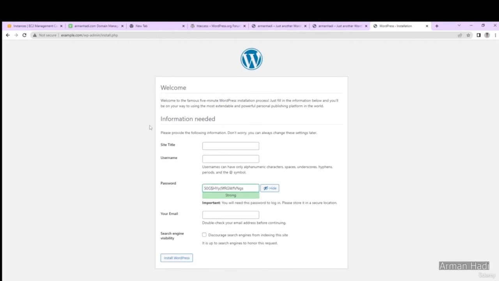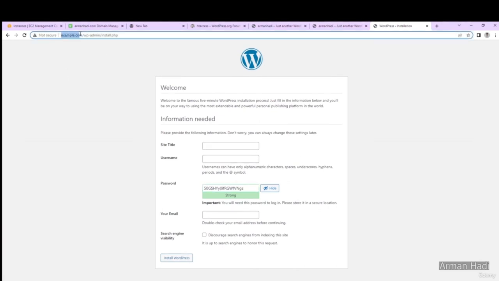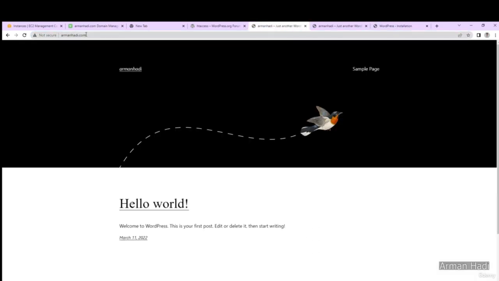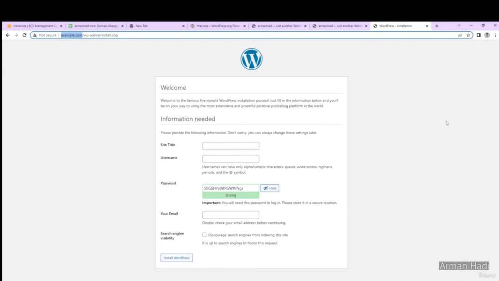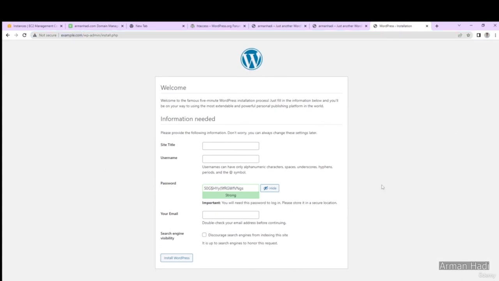So if I go to, ta-da, what's that? This is for installing the new website. So our server right now understands that example.com is another website and armanhadi is another website. And actually they're on the same IP address. So you can build this one again, with the same steps we did before. So right now you have the ability to add hundreds of websites on the same server with the same IP address.